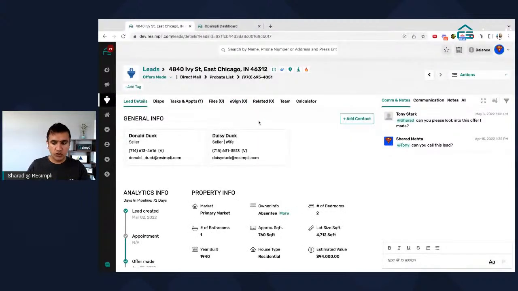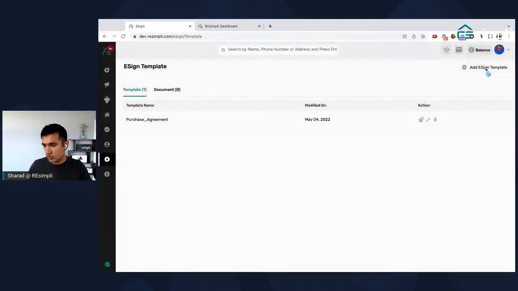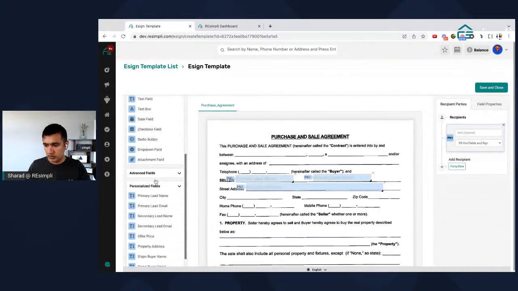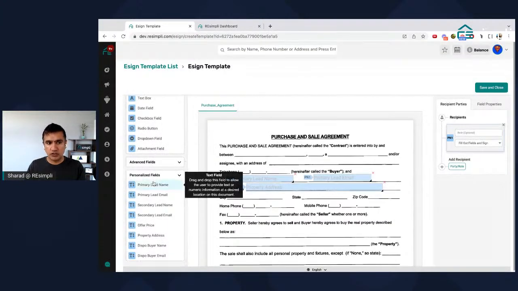So that's how you use the eSign. You can upload your own template right here. And once you've uploaded the template, especially for the fields that you want to be auto-populated based on the information from your lead, you can drag and drop these fields into the purchase agreement or any other contract that you have. You can use it for any contract, and then just send it out, and it's going to auto-populate the contract and make your step much more efficient.